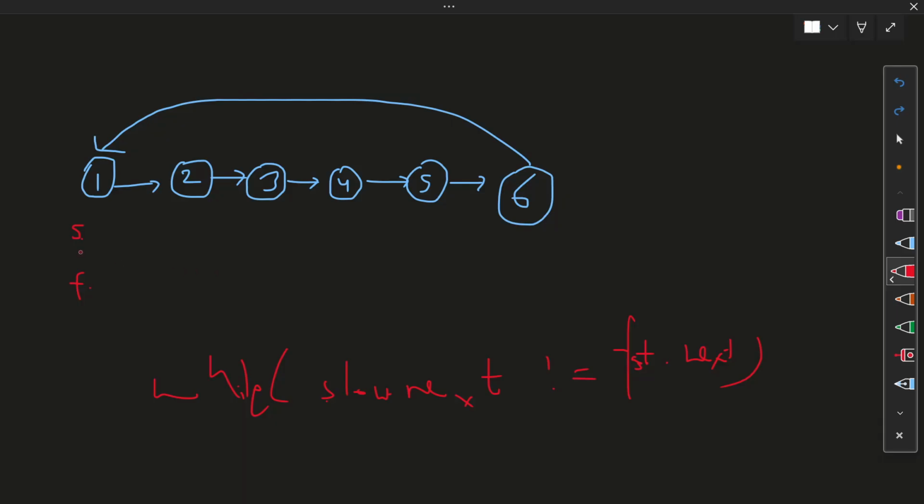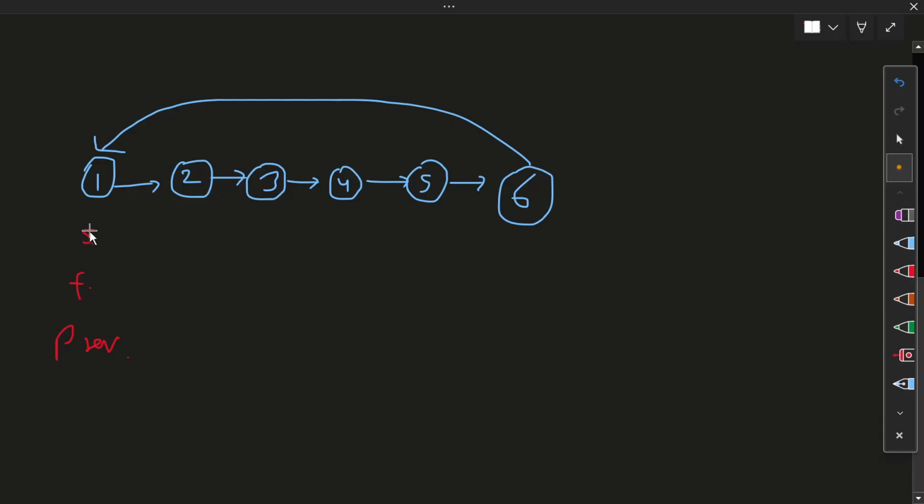So what we can do, one way is, if slow and fast are equal to head, you will iterate till the last point, and then slow next will become null. Yes, this is one of the answers, but we can still optimize this. We don't need to travel till the end. We can create one more pointer named previous pointer. Now let me show you the dry run.